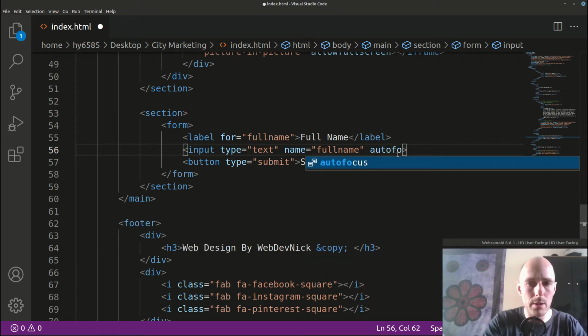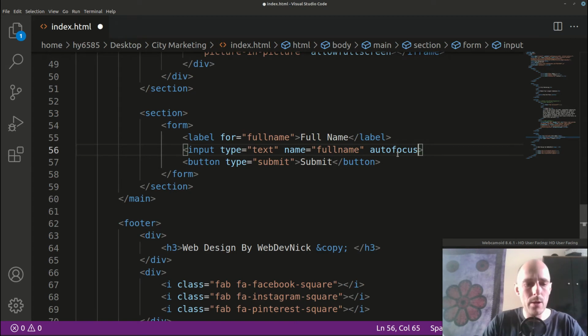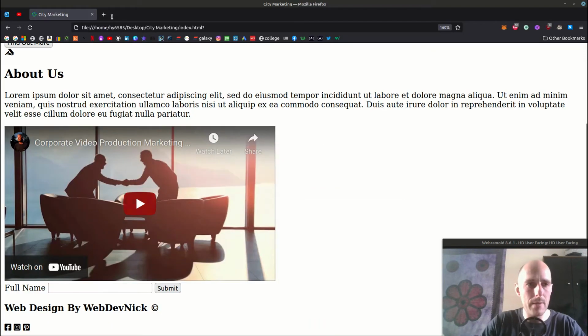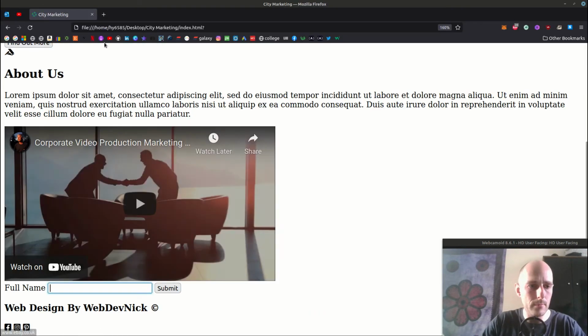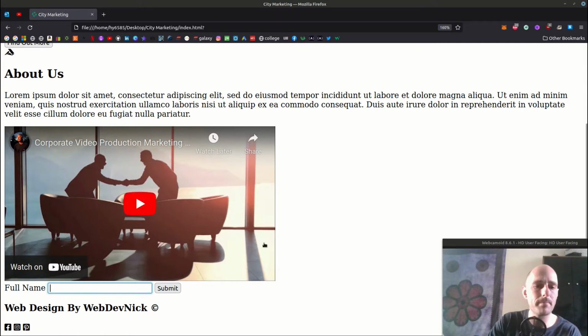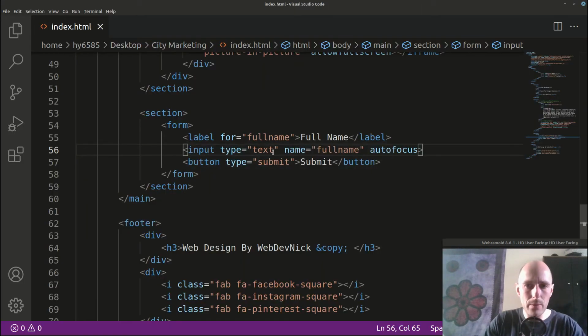Autofocus is one that is fairly common. What autofocus means is that when this web page is loaded for the user, the cursor will automatically go to that input. So if I save that and come back here, when I load the page, we're waiting there for the information. Okay, so that is autofocus. I'll leave it on for this lesson, just so you've got it there.